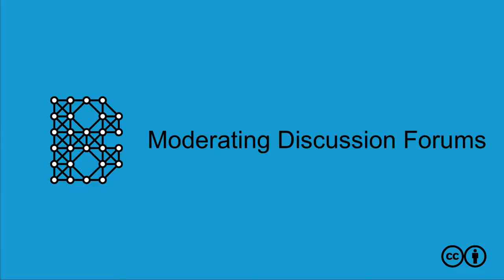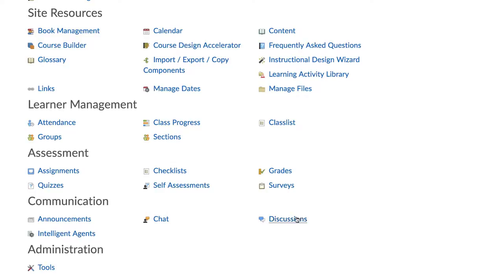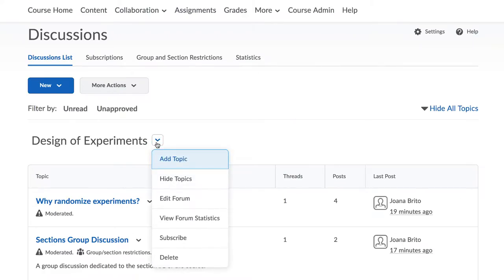Moderating discussion forums. You have the option to moderate discussions in Brightspace to guide students to keep to the topic and to act cordially online. You can start by editing the forum.